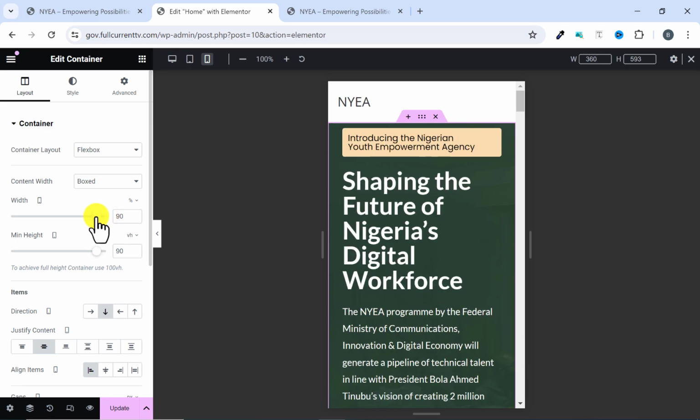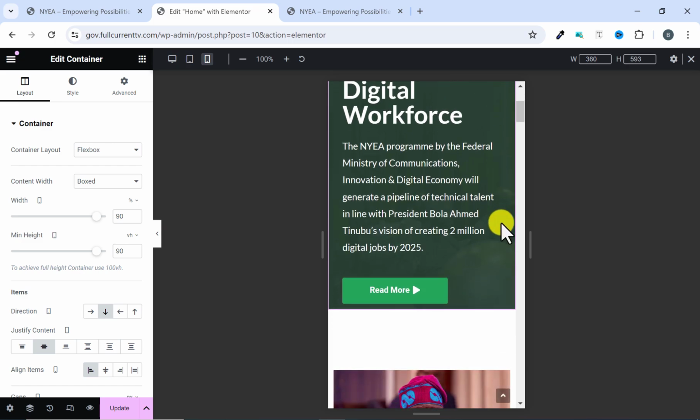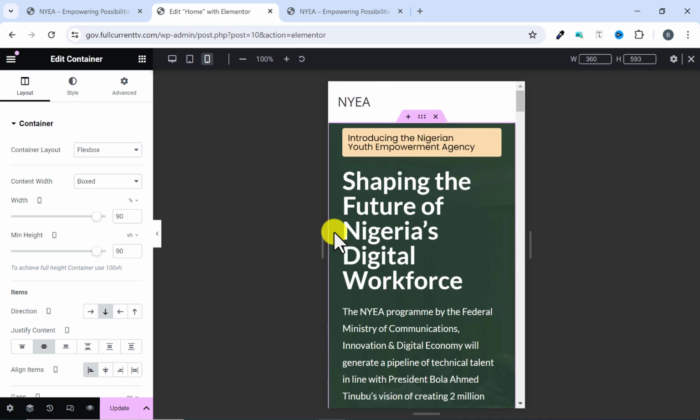Okay, so I'll change this from pixels to percentage, and then for the width I'll make it to be 90. You see, I make it 90, and now I have space at the left and I also have space at the right. So it depends on you. You can make it any number you want, but I just feel 90 is okay and it works just great.